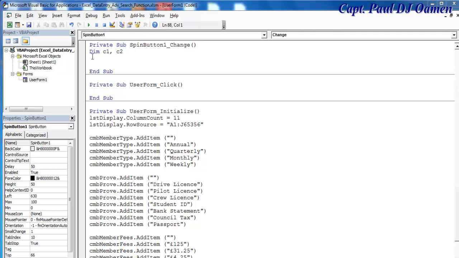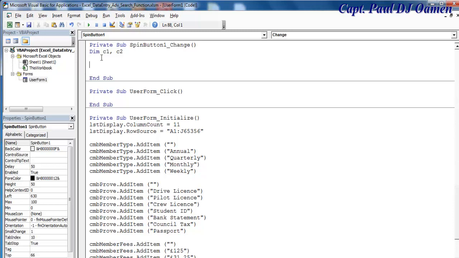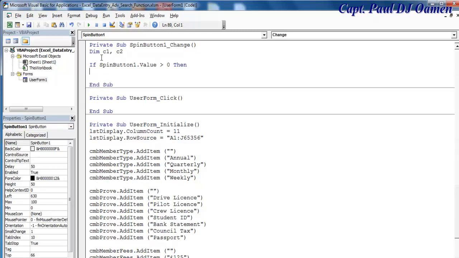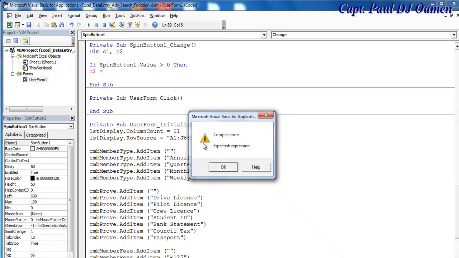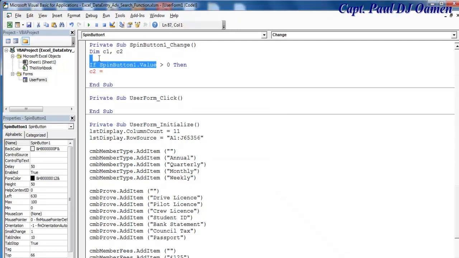So I'm going to start by using an if statement: if SpinButton1.Value is less than 0, then what I want you to do is C2 equals SpinButton.Value. So copy that, paste that in there.